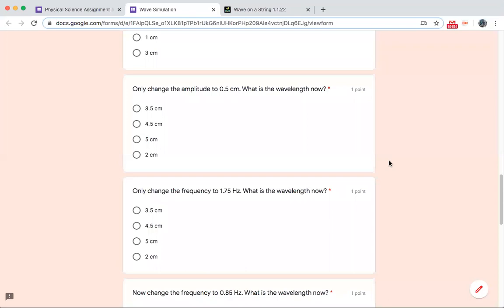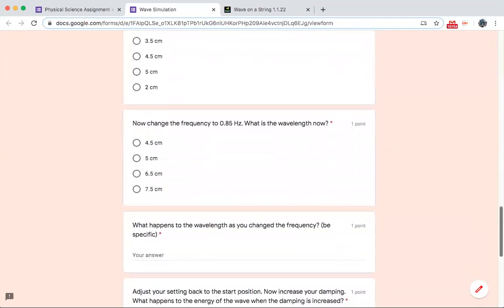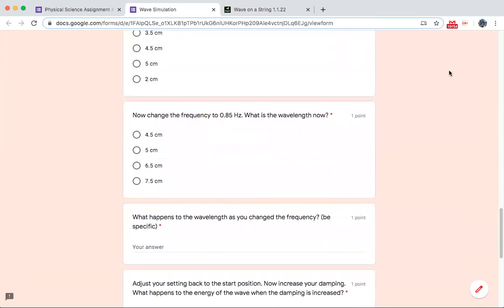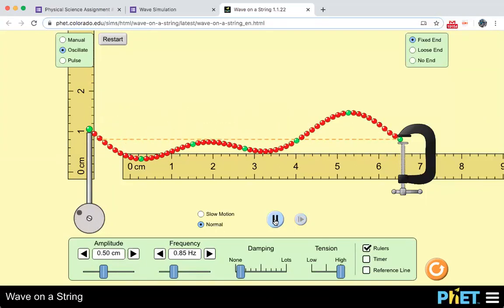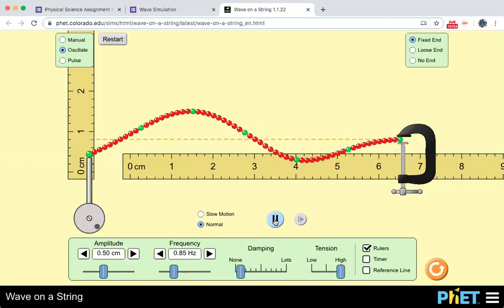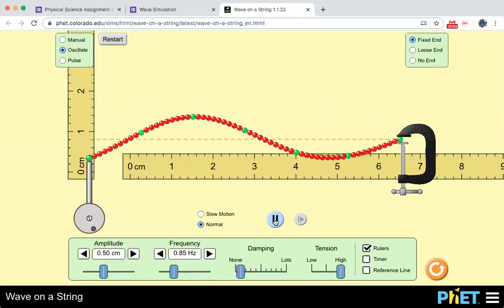And then it says, now change the frequency to 0.85. Ooh, let's see what this does. So let's change this all the way down, keep going, 0.85. I was going to have you go lower, but that doesn't work, and I'll show you why in a second. So if we do this one, let it reset. It'll get there. There we go. See what happened?